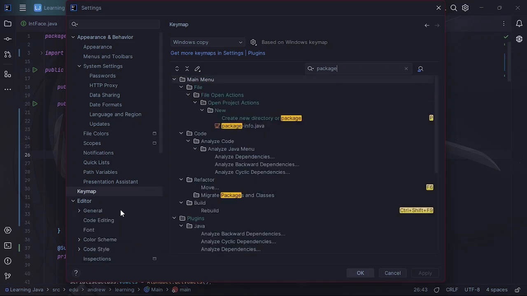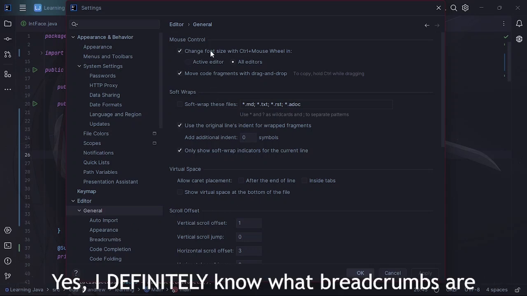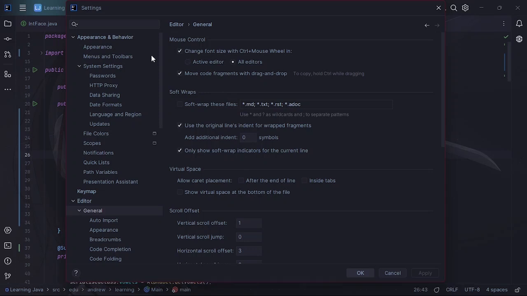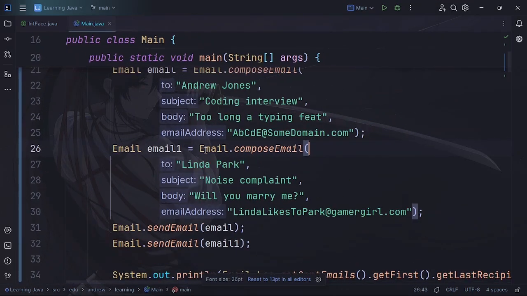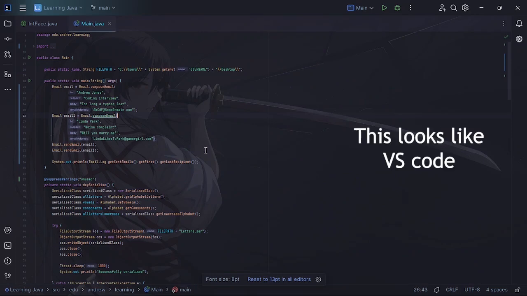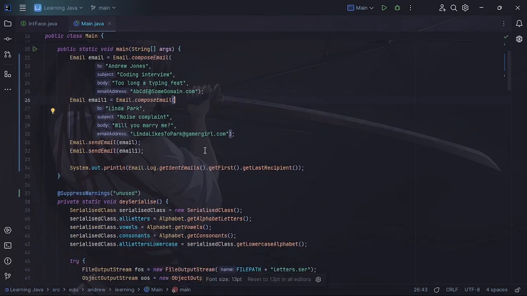Up next, under the editor, we have a few options here. We can change the auto import, you can change the appearance, you can change the breadcrumbs. So mouse control is basically how you can change fonts. If you have this on, you can press control and then mouse wheel in or mouse wheel out to zoom in and out. It makes the text bigger or smaller, and you don't even have to go to the settings. Really up to you. The default is going to be 13, however, so if you ever want to do that, then that's something that you might like to know.